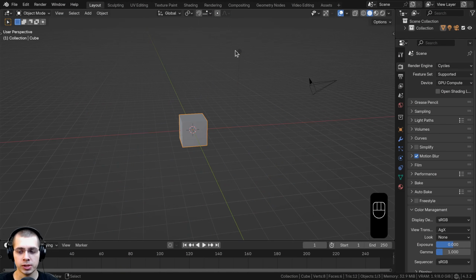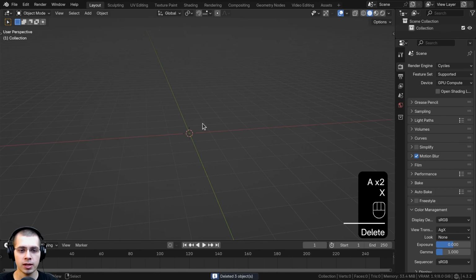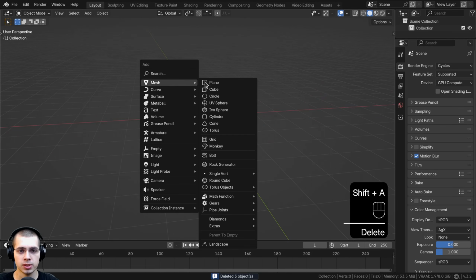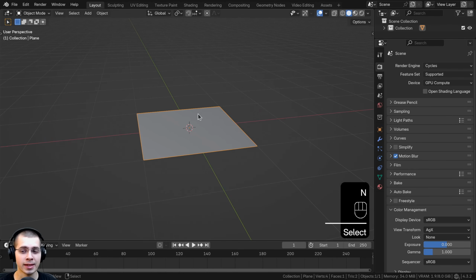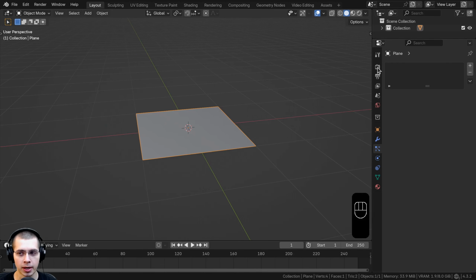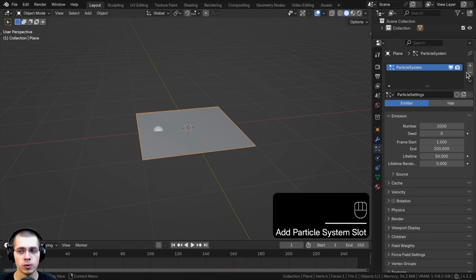So here I am in a new scene in Blender. I'm just going to start by deleting everything, and I'll go to the add menu and start by adding a regular plane. Now to add particles, you need to select the object, and then click over here on the particle settings on the side panel. Then you can click on the plus here to make new particles.